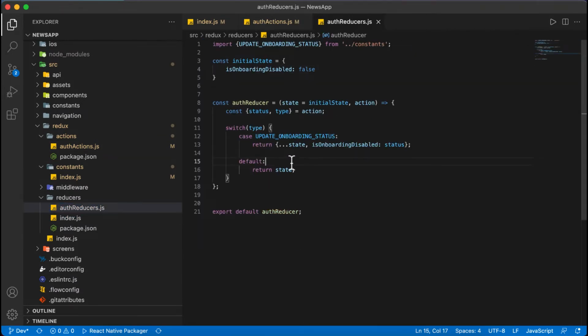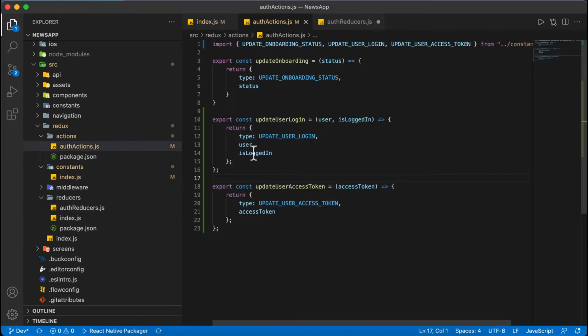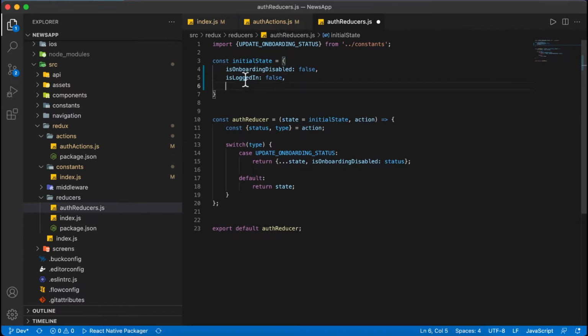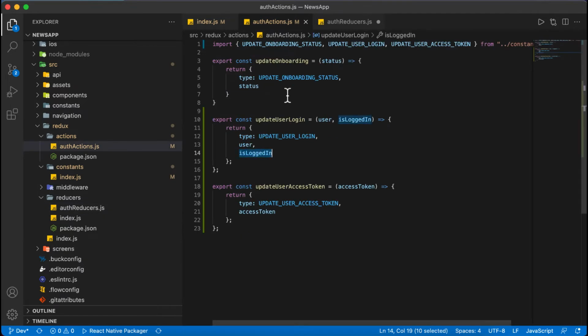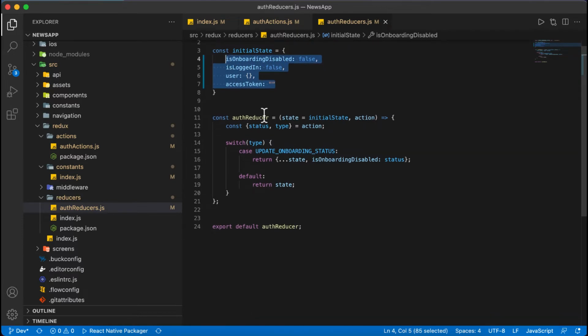What we are going to do is put some state in the initial state. Like is logged in, that we did here, which is coming from here. We'll store it here with an initial value, initially it will be false. That will be in the state, but initially it will be false. Then also user, initially an empty object, and one more is access token, initially an empty string because it is a string. So we have added the initial state values.